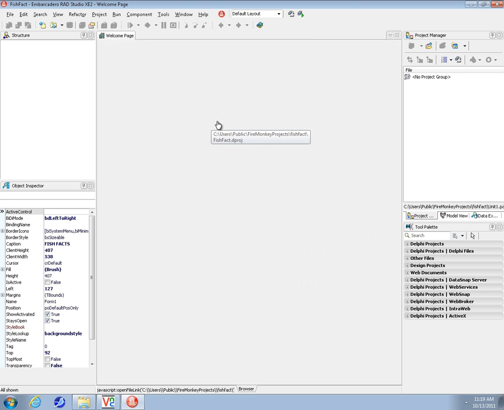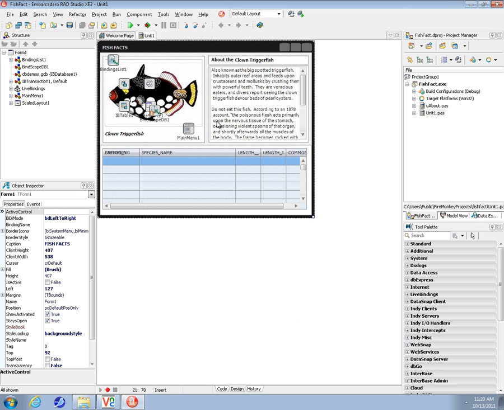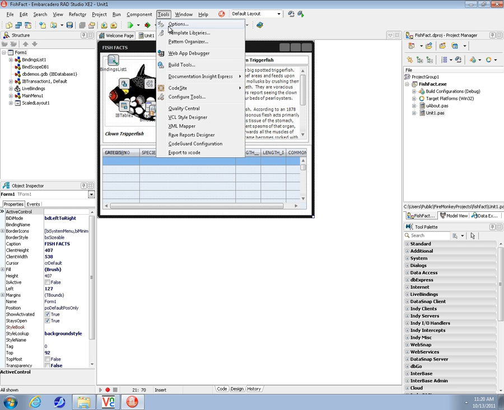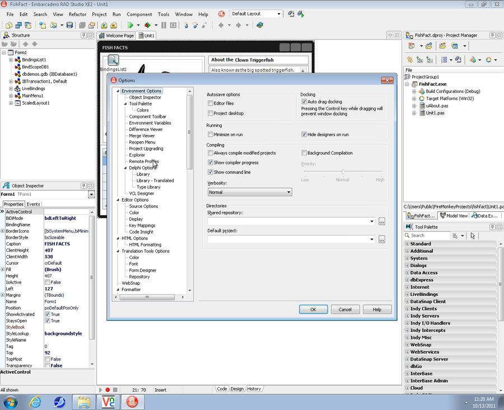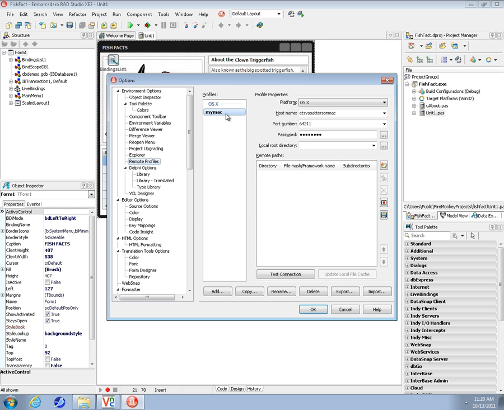This application is just the fish fact demo with FireMonkey. The first thing you need to do is set up a profile. That's done by going to Tools, Options, and then you can look at Remote Profiles. You can see that I've already added a profile here called My Mac, and it has the name of the host and all the necessary things.